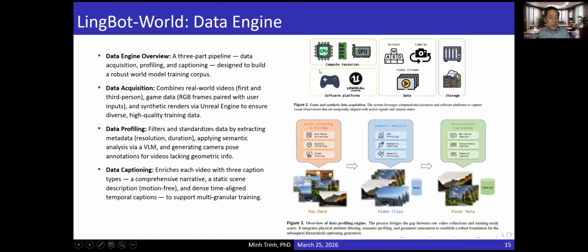So here, maybe spend just a minute on this. Data is very important, right? It's a three-part pipeline here. The data engine. This is what we call data acquisition, right?